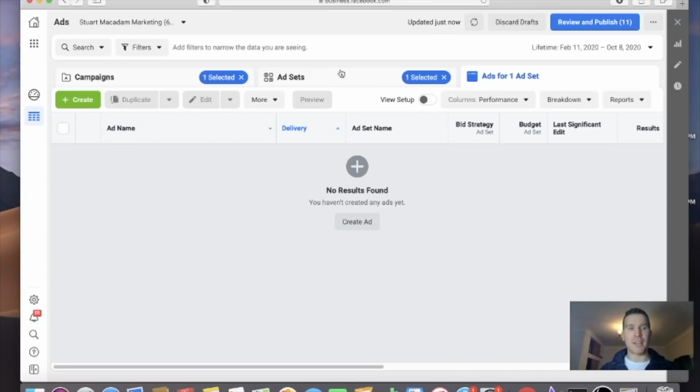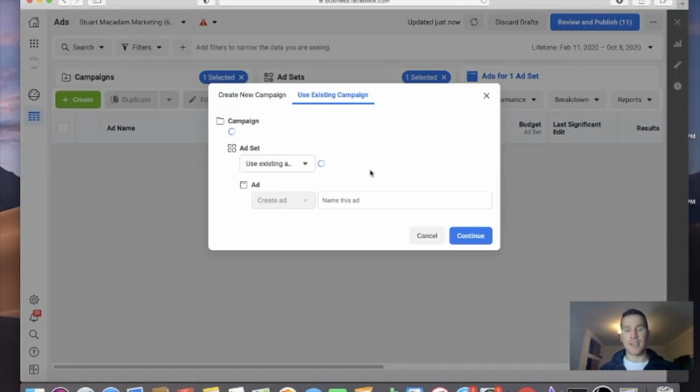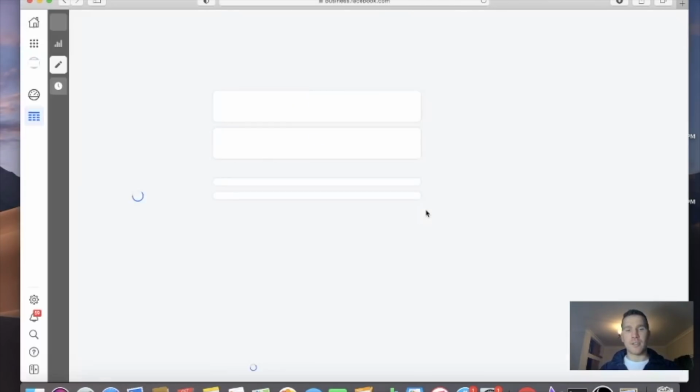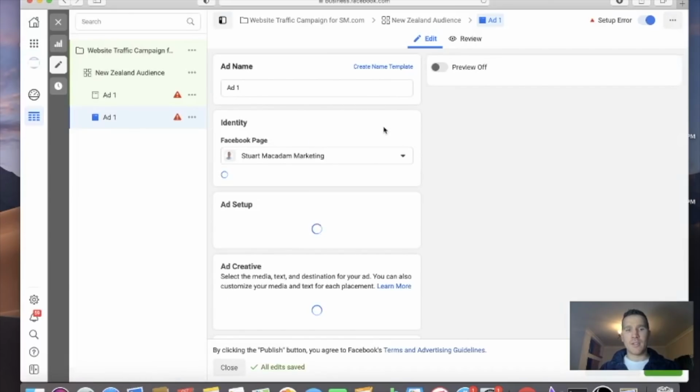We're in the Business Manager account, and in order to get started with setting up an ad, it's nice and easy. You hit the green Create button in the top left corner, and that will allow you to start loading your shell campaign. So in this one, we're going to go nice and easy. It's going to be a very simple setup going straight to the ad.